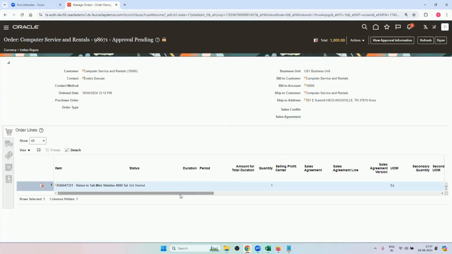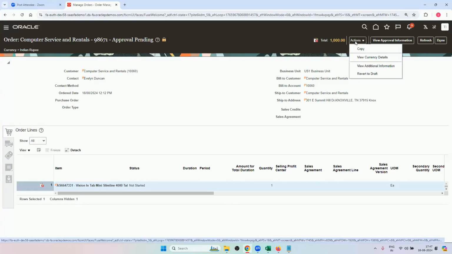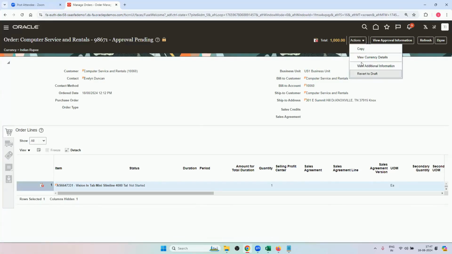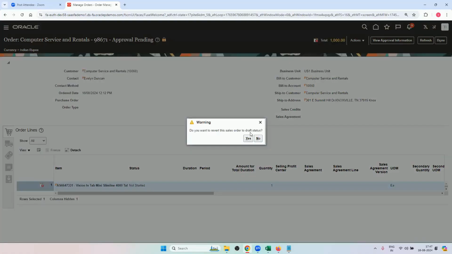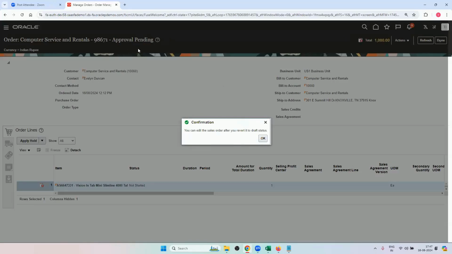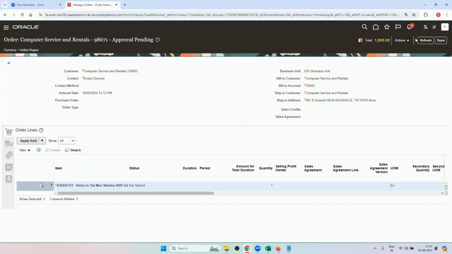Now let me give the amount as 1001. So what I will do is go to actions and revert to draft. By this, the order entry specialist can withdraw the approval. Just click on revert to draft. So now from approval pending, it will go to draft status again. Just click on refresh. It goes to draft status. So you can make use of the same order. Go to action, go to edit again.